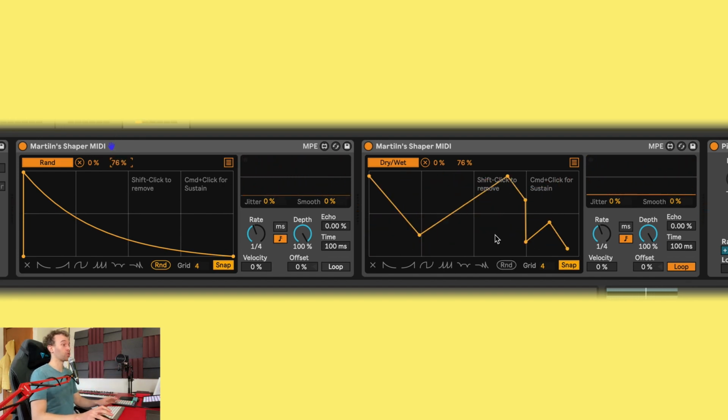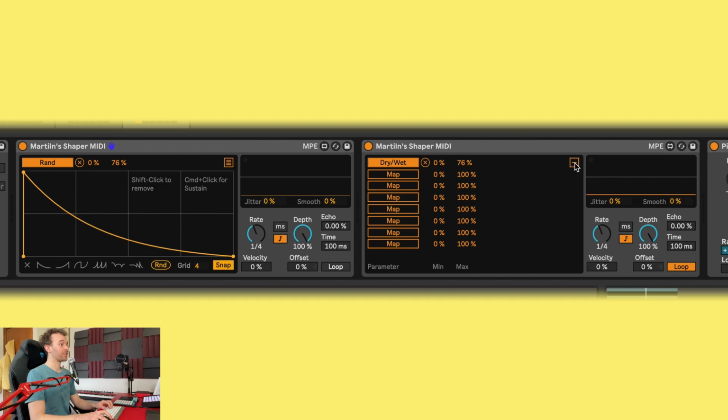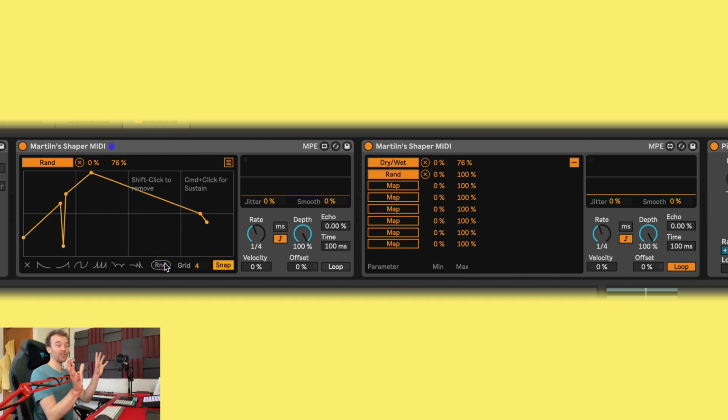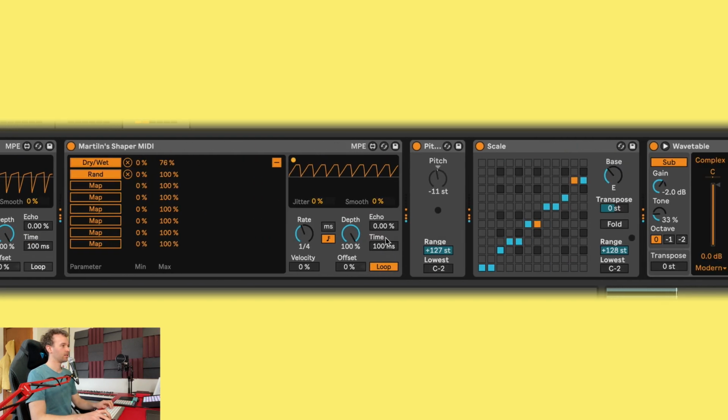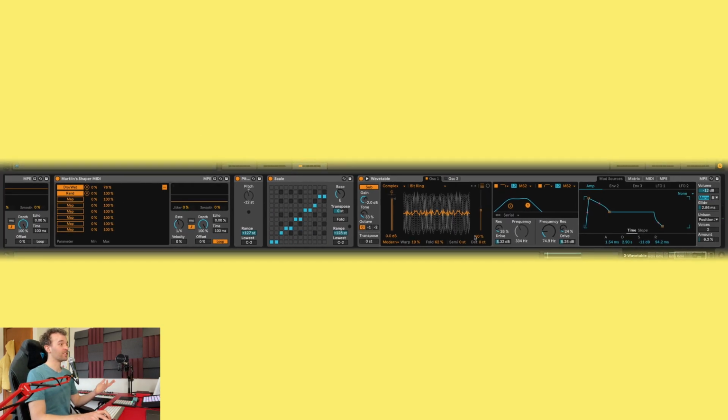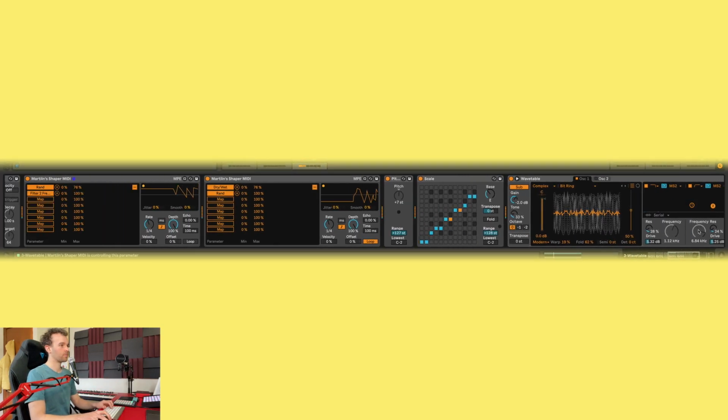And then we can even do cross randomness. So I can now map this second shaper MIDI to control the random of this first shaper MIDI. So we've got one triggering the random shape of the other, and then the other one triggering the random shape of the first one. And then why not, let's also map this to maybe the second filter on our wavetable.